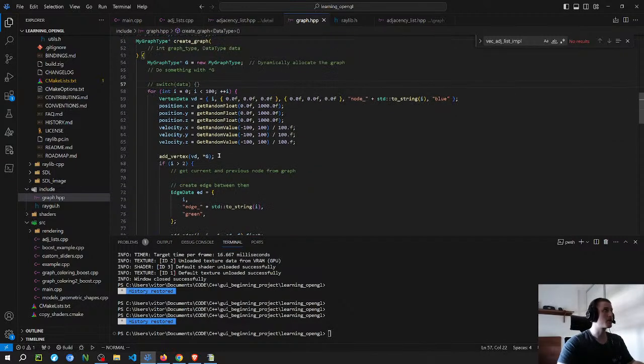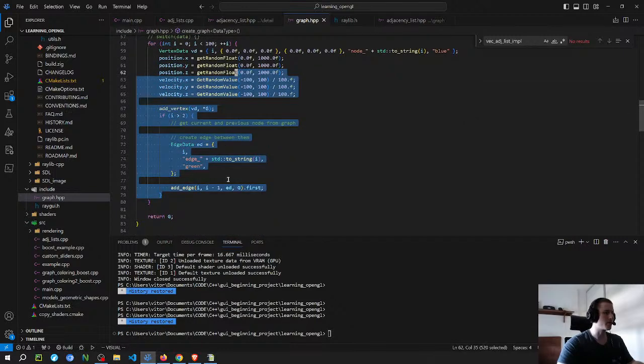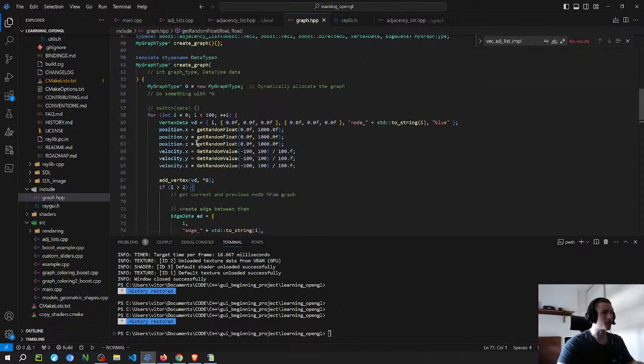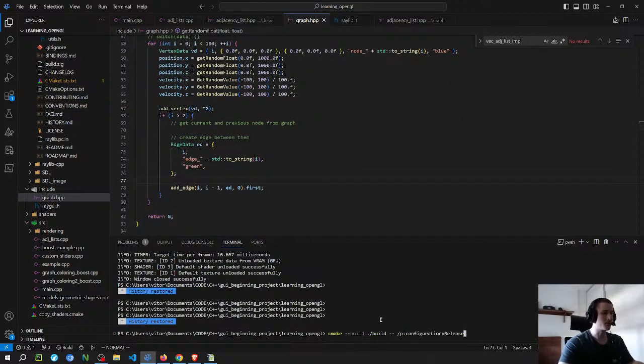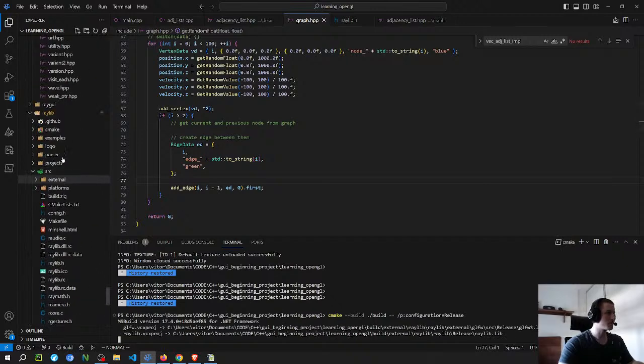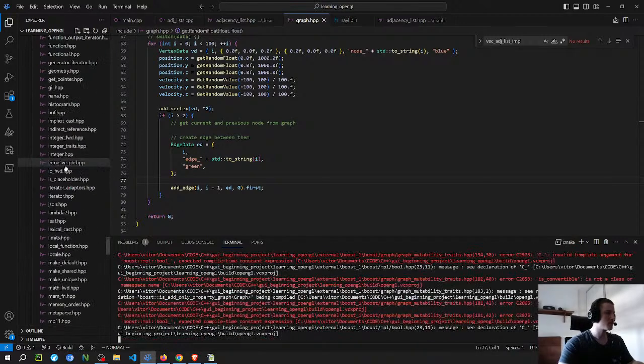So what else should I do here? I think that's pretty much it for creating the graph. It is a random graph initially. So I should try to compile this and see if it's gonna break everything. Okay, great.